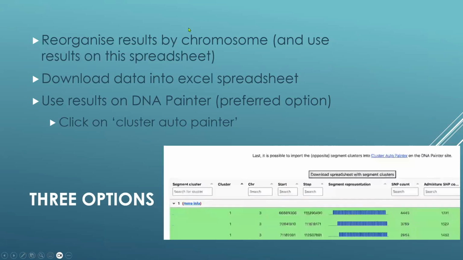So what you could do, as I said, is reorganize those matches by chromosome. You can then open up that spreadsheet if you want, but definitely I would suggest clicking on this little blue link here, which is Cluster Auto Painter. And if you do this, it makes it so much easier to work with the data that has been generated. And when you click on that, this is what you get.